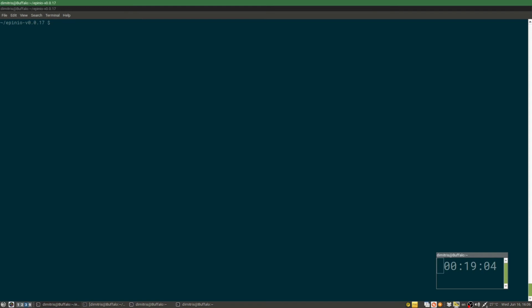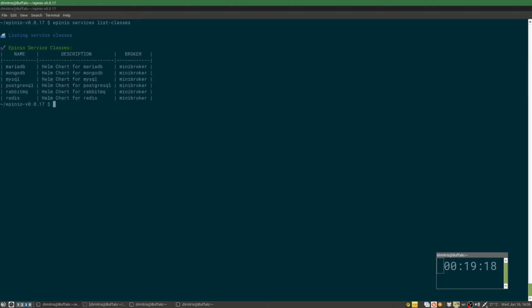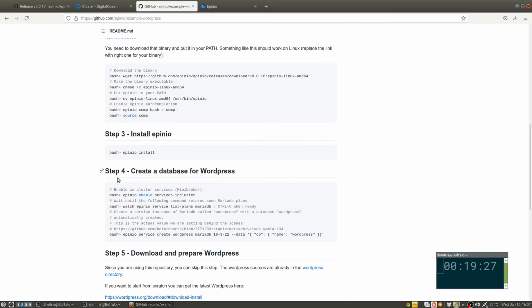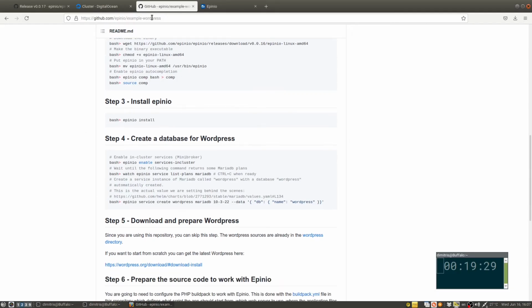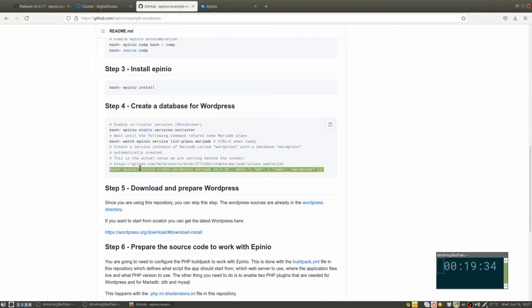Now I want to provision a database. I'm going to provision a MariaDB. So Epinio services list classes. This will list all the kinds of services I can provision with Epinio. You can see I can have MariaDB, MongoDB, MySQL, and other stuff. What I need is a MariaDB though, so I can follow the recommendation in the example WordPress repository here in order to create a database.